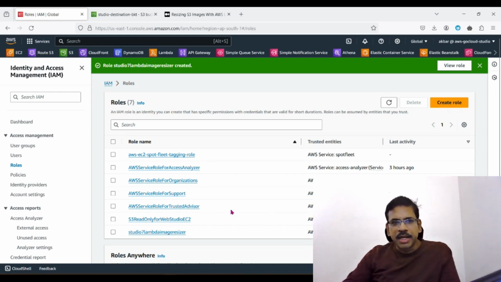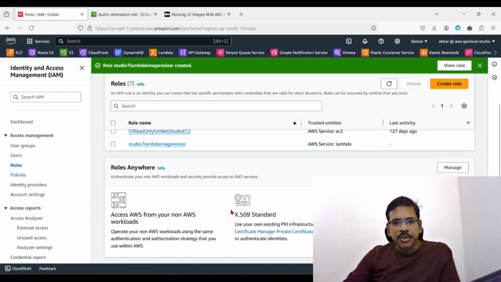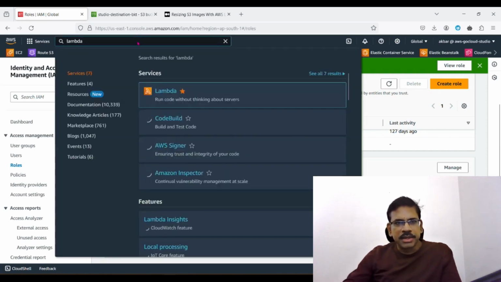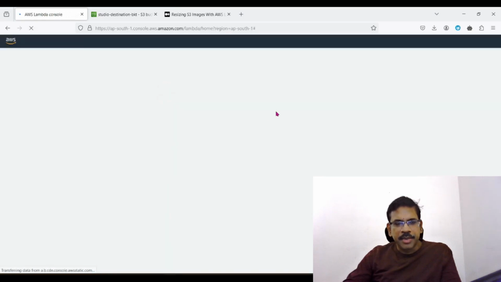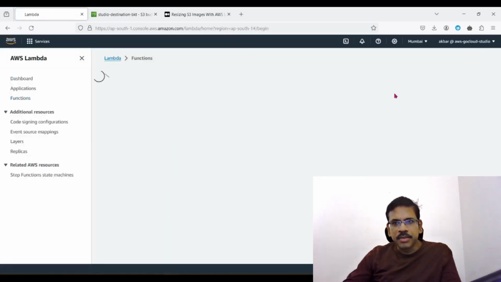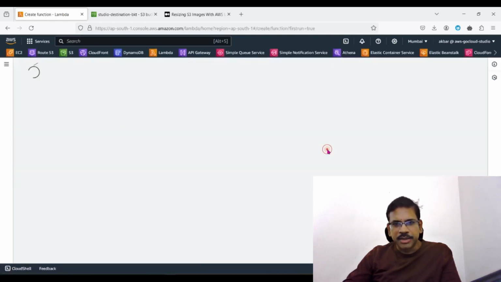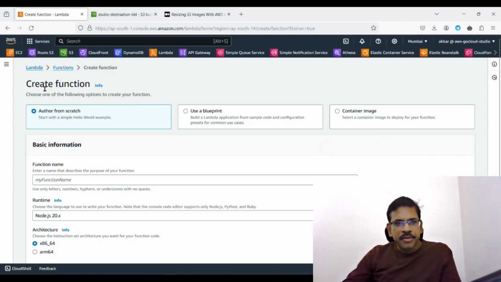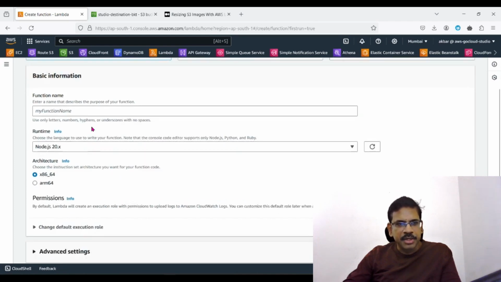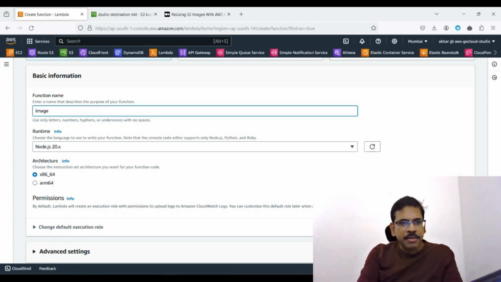Now I am going to create a Lambda function and assign this role to this Lambda function. On the search bar, search Lambda and click Lambda. Okay, now you are in the Lambda console. Create function. There are various options: author from scratch, blueprint, container image. We are going to create from scratch, so keep the first option. For the function name, I'm just giving image manipulator.